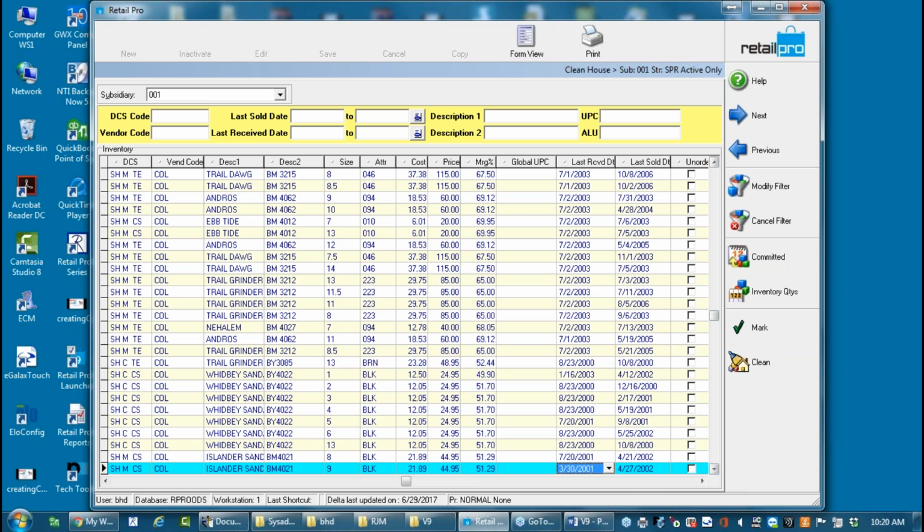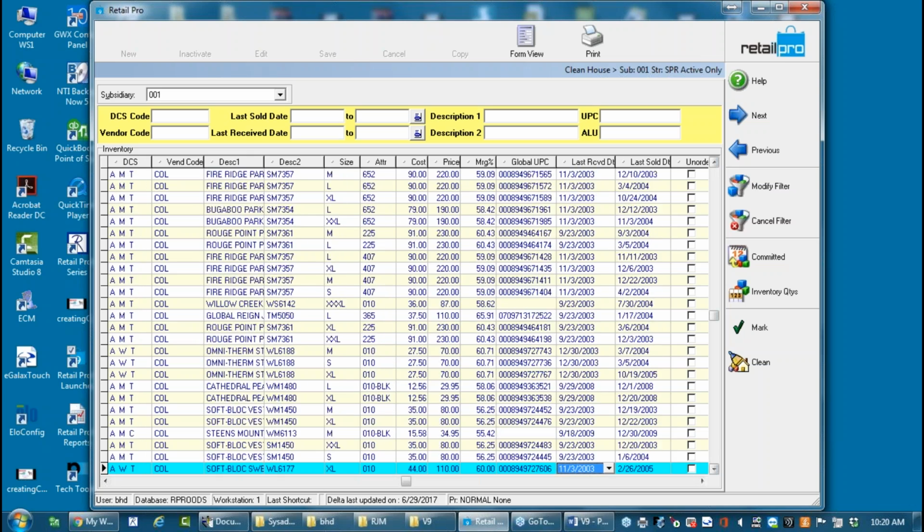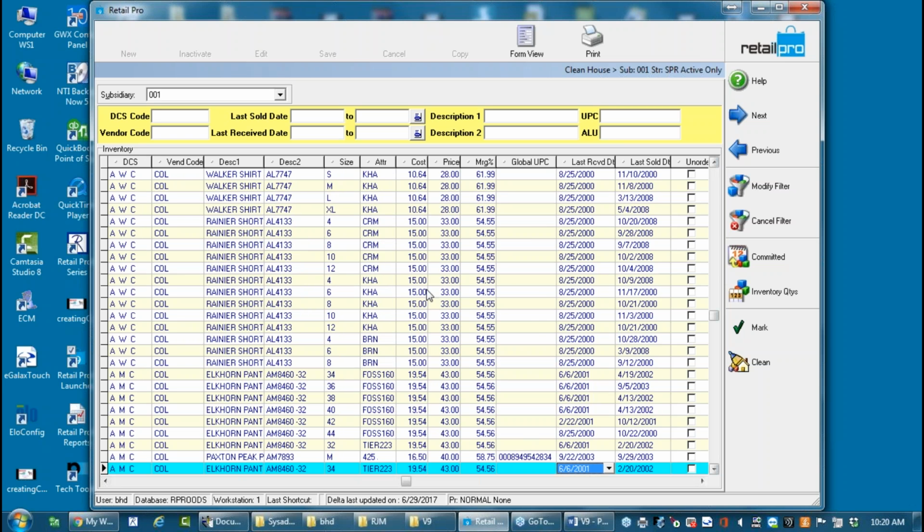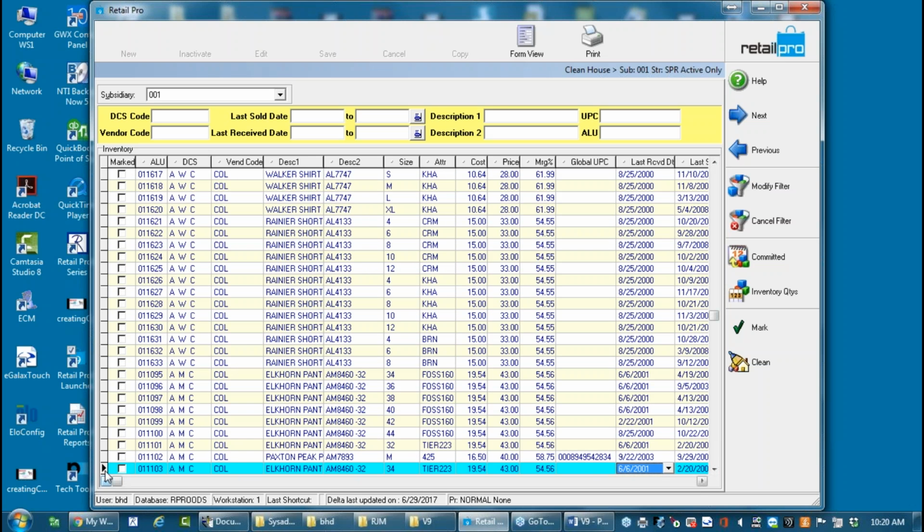Okay, so I would like to clean up some of this just to show you how it works. That's an awful lot of stuff, so let's see how long this takes. Step number 1 on the Clean House is we need to mark the things that we want to clean house. We can mark them all using this Mark tab over here on the side. I just selected all, so everything that's filtered on my screen is going to get a green check mark here.